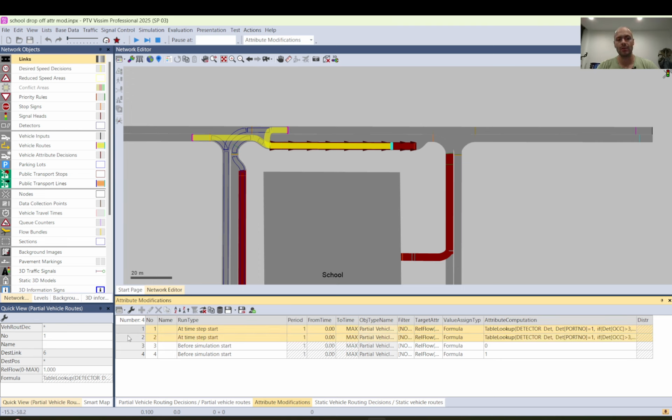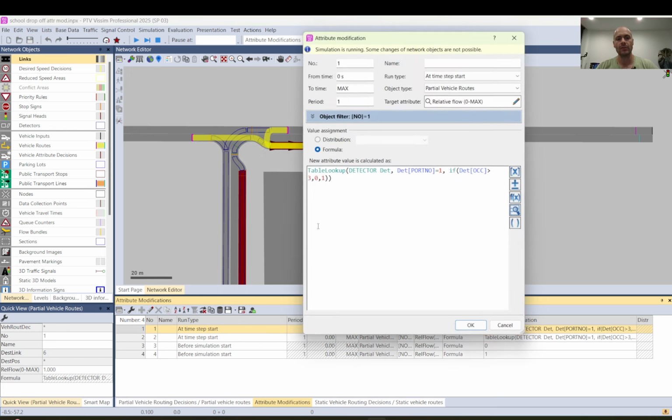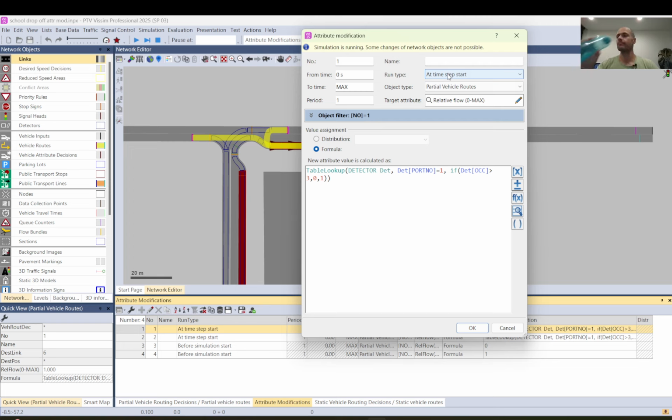We also need now 2 attribute modifications, again 1 for each, the short ones and the long ones. This will run at every time step. It doesn't matter too much if you run it at the start or end. And basically, we just copy paste the same table lookup from the previous model to formula-based routing.